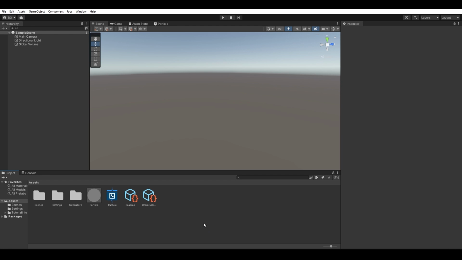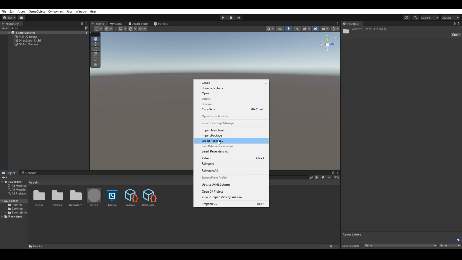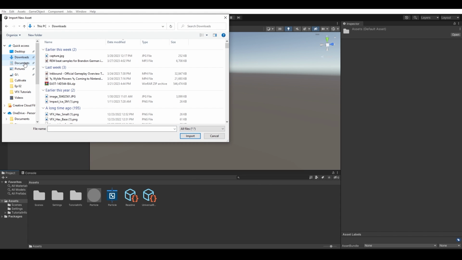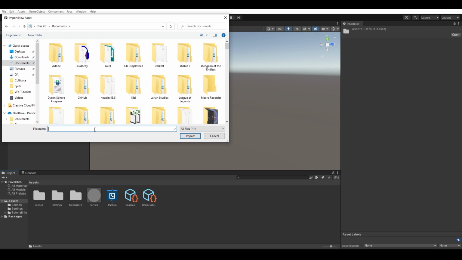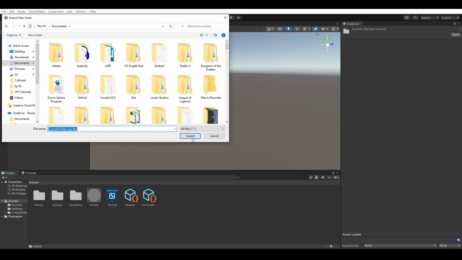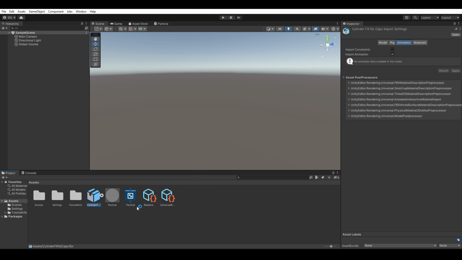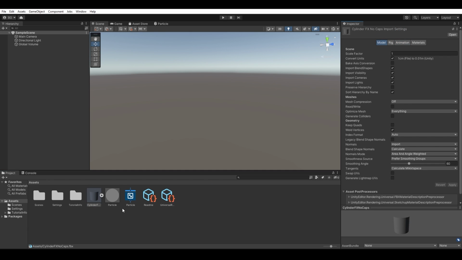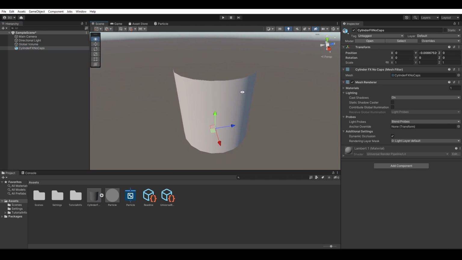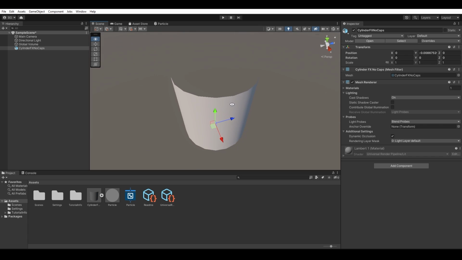And now when we switch back to Unity, all we have to do is right-click, import a new asset. Let's go to Documents here and search for Cylinder FX No Caps. Import. Now we have our mesh available to us within Unity. So now if I grab this mesh and drag it into my scene, I can see it in game. Double click it to focus in on it, and your camera will pan in the scene view.